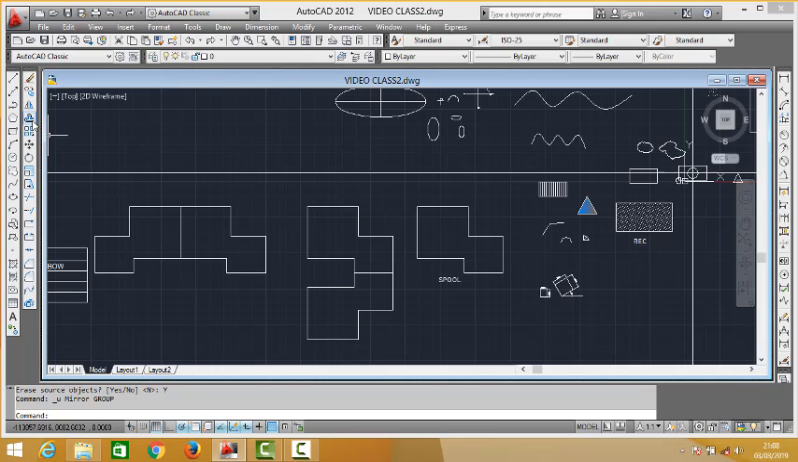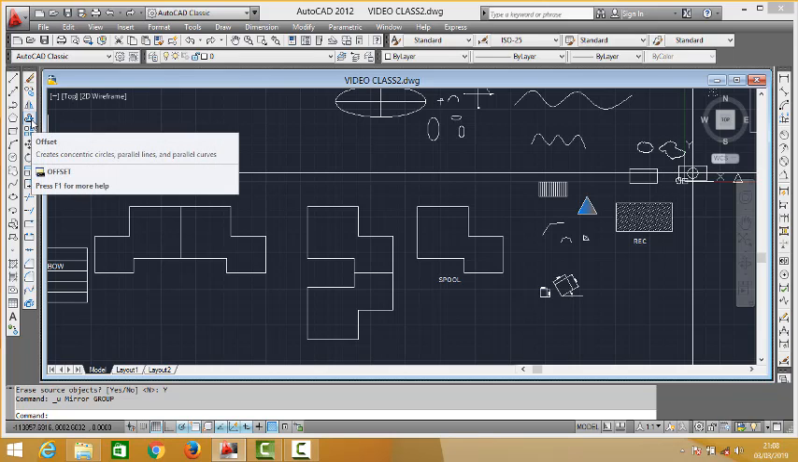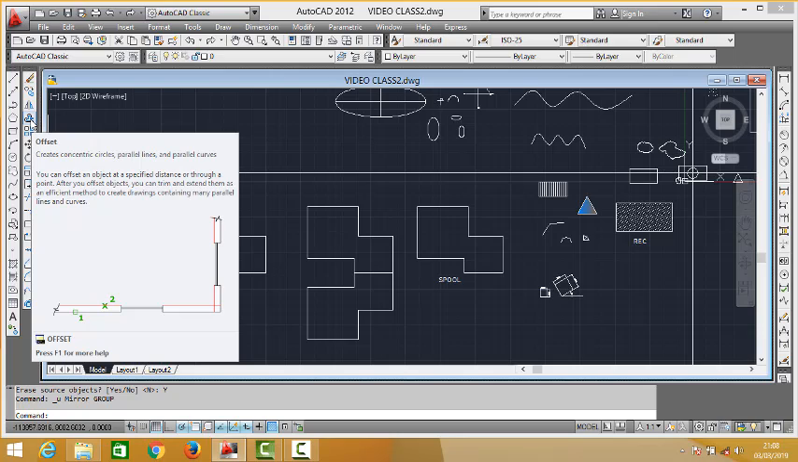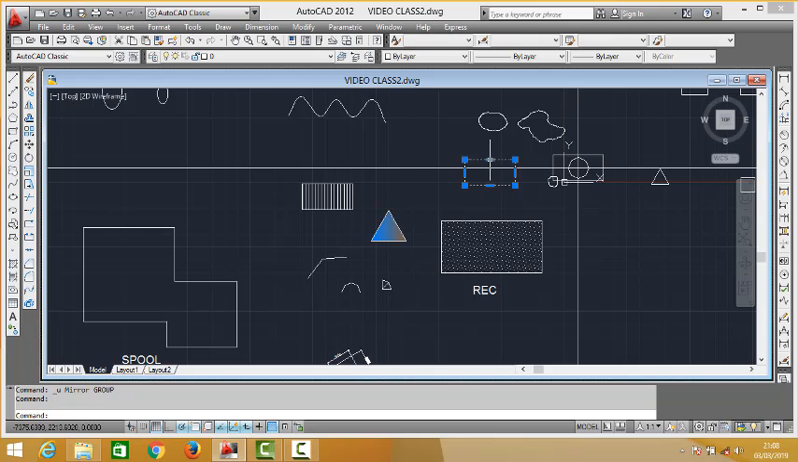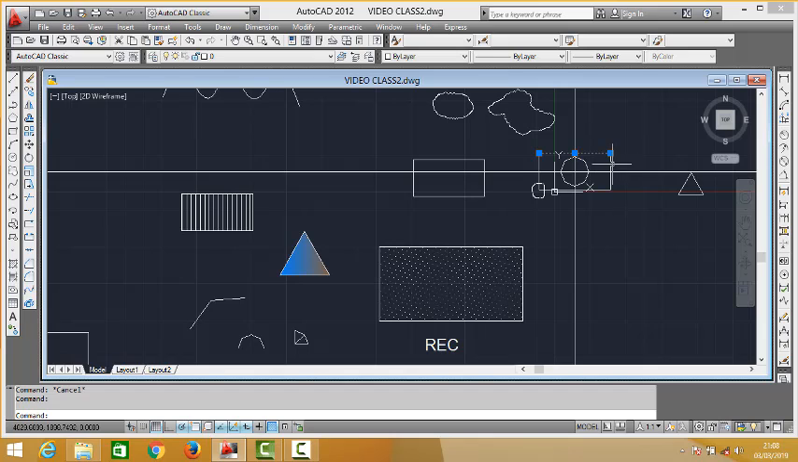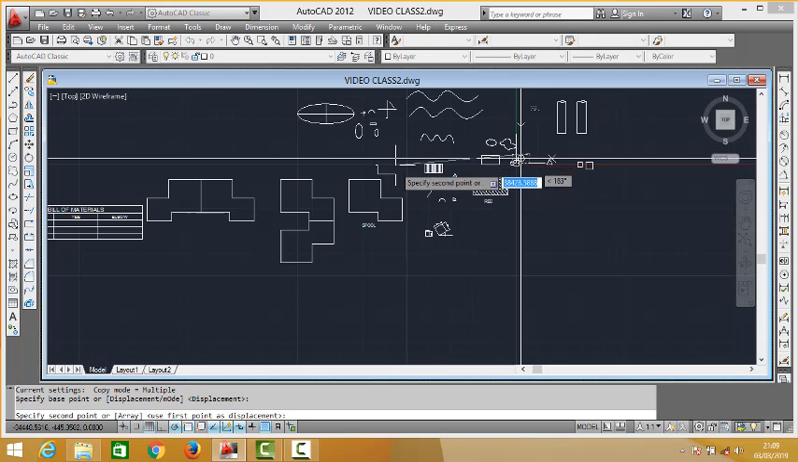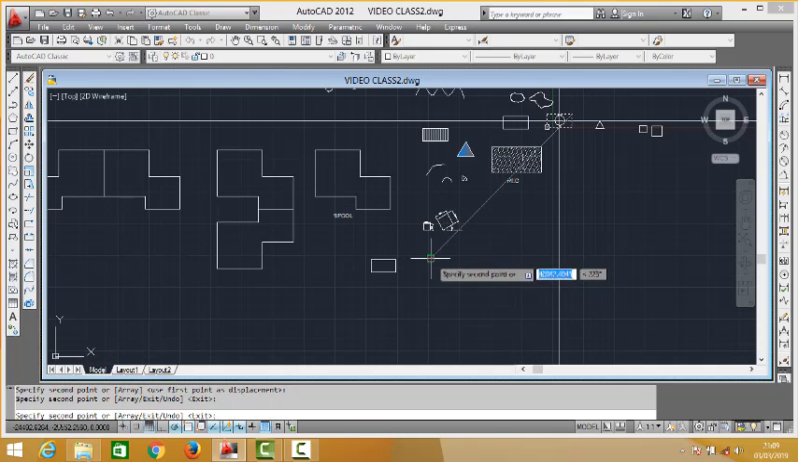The next tool after mirror is offset. Now the offset tool is used for lines only, and it is used for duplicating lines at a particular distance from one another. For example, if I have this, okay, no, let me not use this. Let me make a copy of this. Let me hit copy. Let me make like 2 copies of it. You see, I actually copied it from here down here.